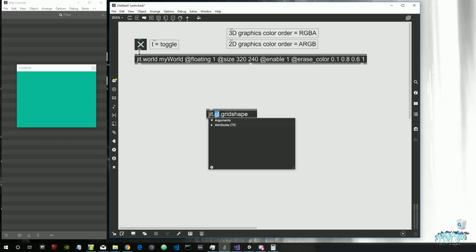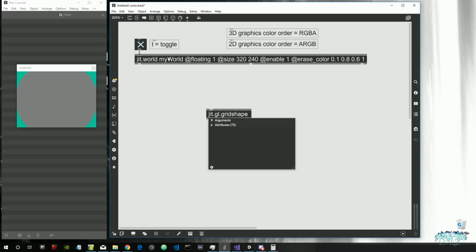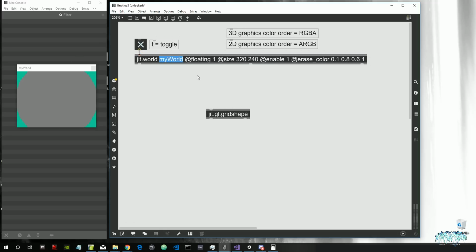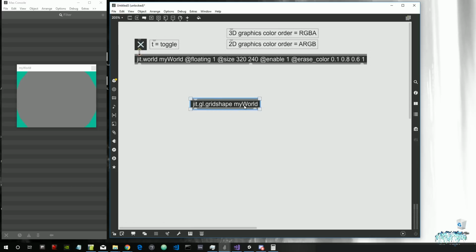And then it has another prefix, which is gl, which is common to all the 3D graphical objects. And then grid shape is the name of the object. Now, all the 3D graphical objects, so the ones that have this gl, are linked to our world through the name of the world. So they get an argument, which is the name of our OpenGL context, that we gave as the first argument to the world. So I will type the same name as the only argument of gl grid shape.